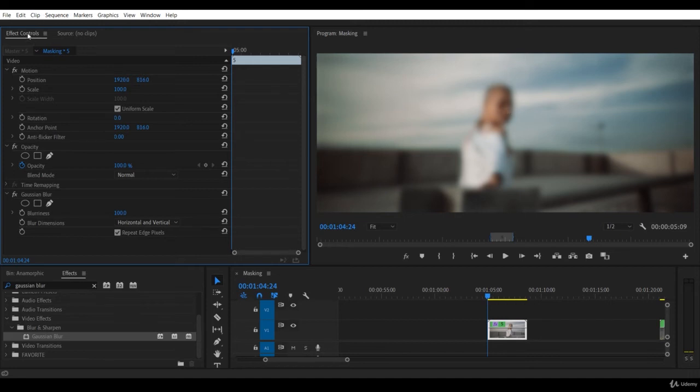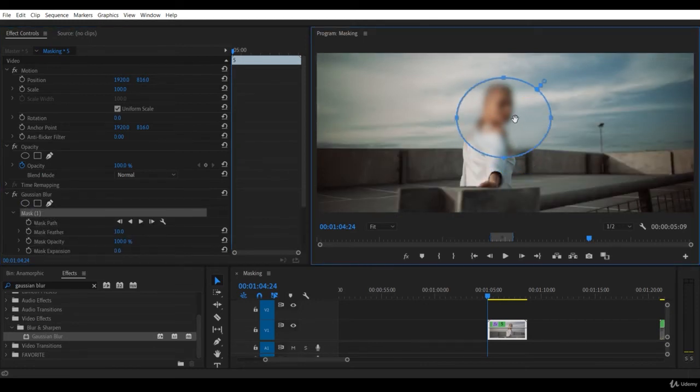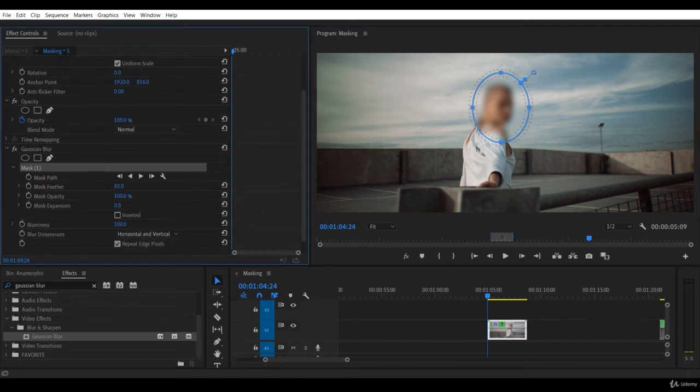So let's go to Effect Controls, Gaussian blur, and let's pick the ellipse tool to create a mask. Let's adjust its shape. Just like that, feather it out. And now we've blurred the girl's face.